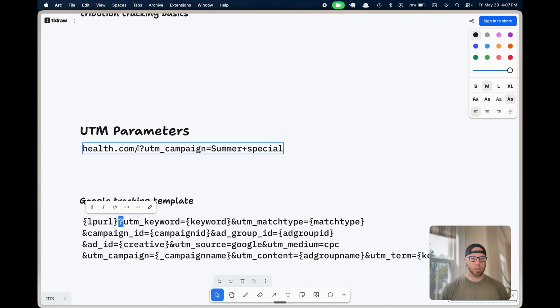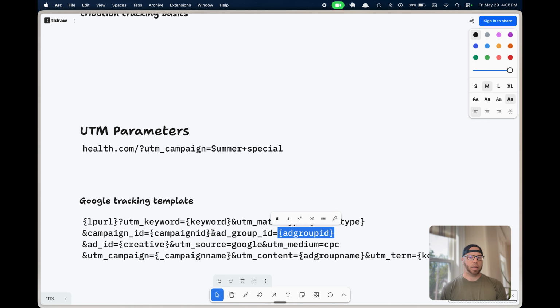Then we've got the question mark, similar to what you saw up here. And these are all the different attributes that I want to measure: the UTM keywords that they're using, the match type, campaign ID, group ID, and so on and so forth. When somebody clicks on this link, Google will automatically insert the keywords that were triggered when they clicked on your ad, the campaign name, and all the other dynamic values that are in here. Then when the person lands on your website, any tracking software that you've got can automatically pick up these values and determine which ad it was that they actually clicked on.